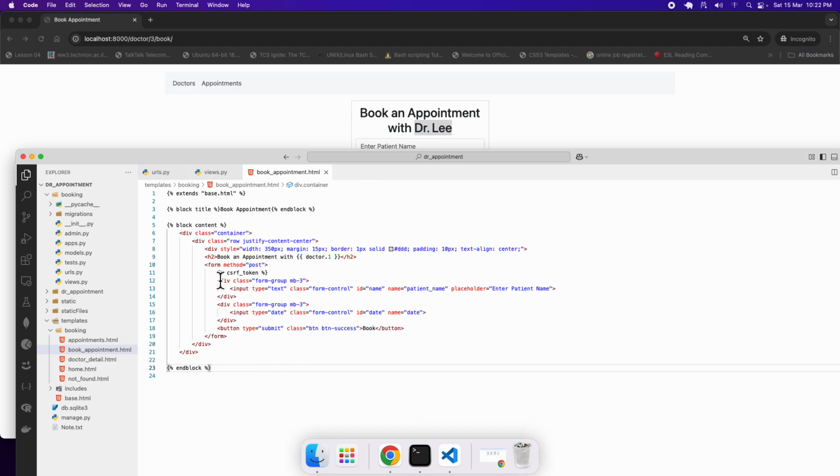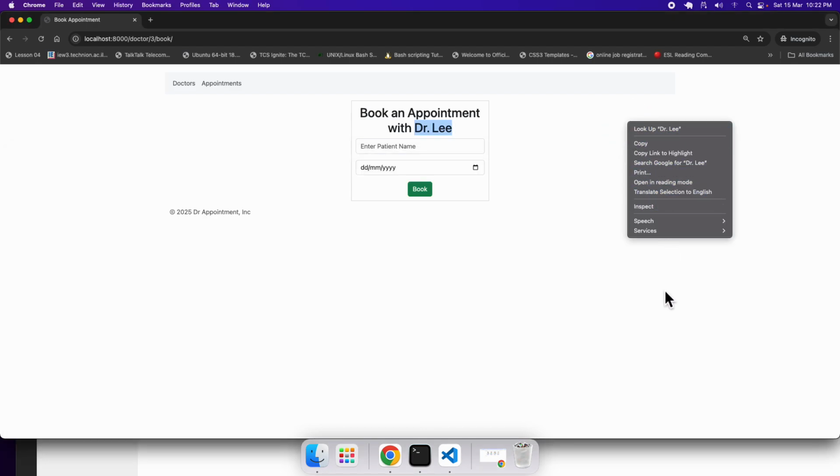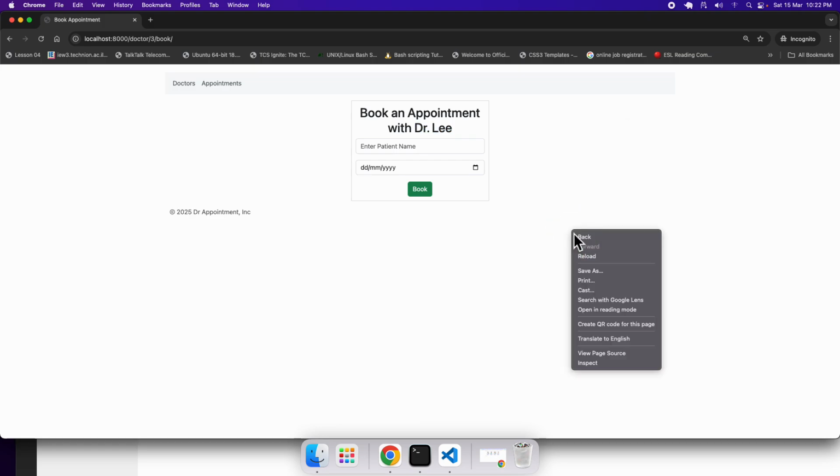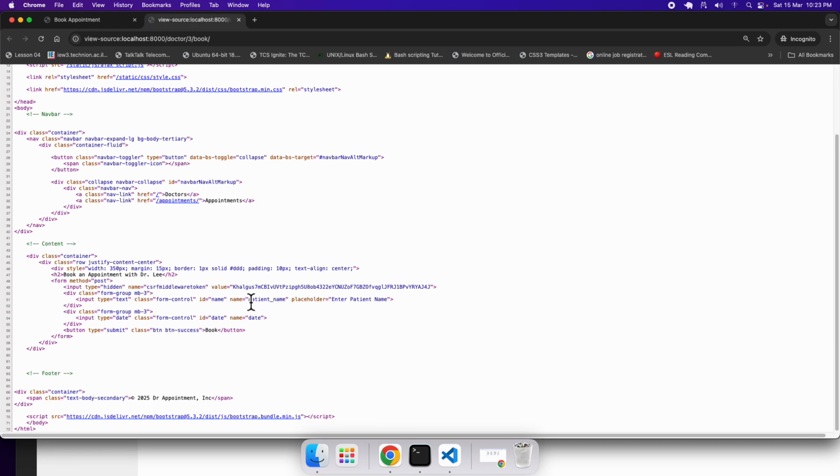Make sure whenever you are using a form, the CSRF token has to be there because you are submitting the data. So if you come over here, if you go to the view page, if you go to view source, I will be able to see the CSRF token over here. Let's come down. So this is the CSRF token that is going to come.